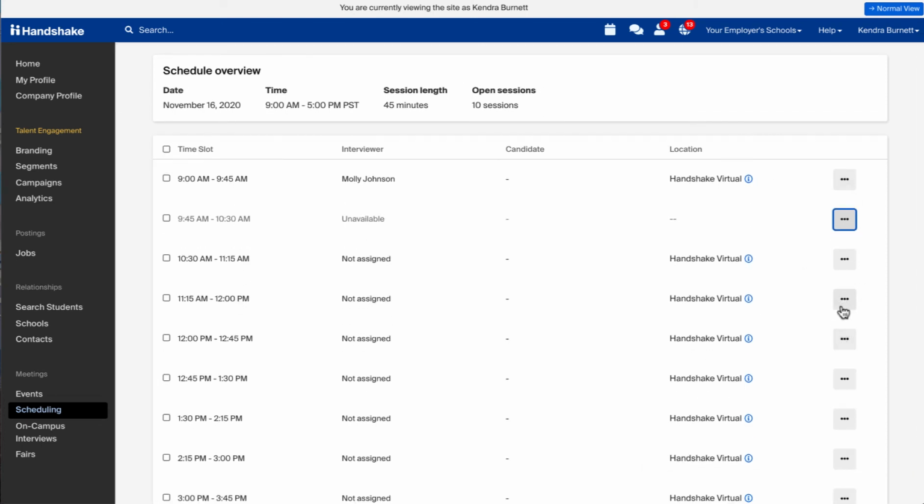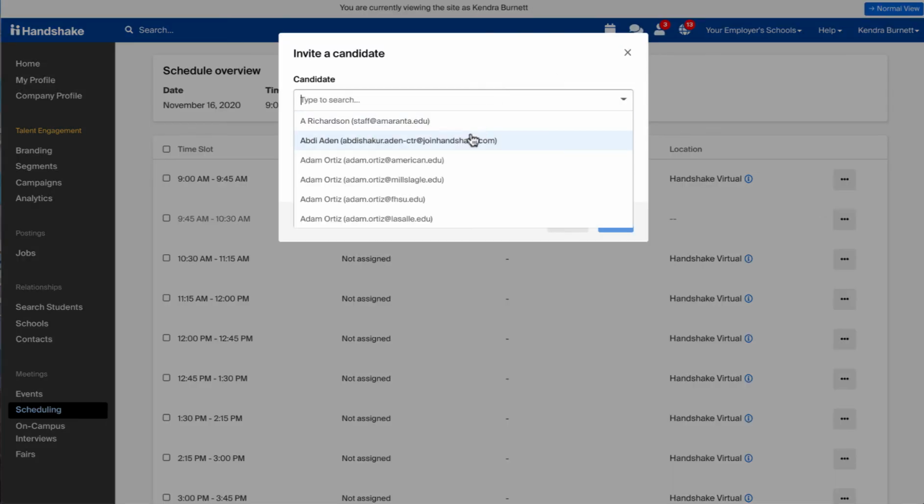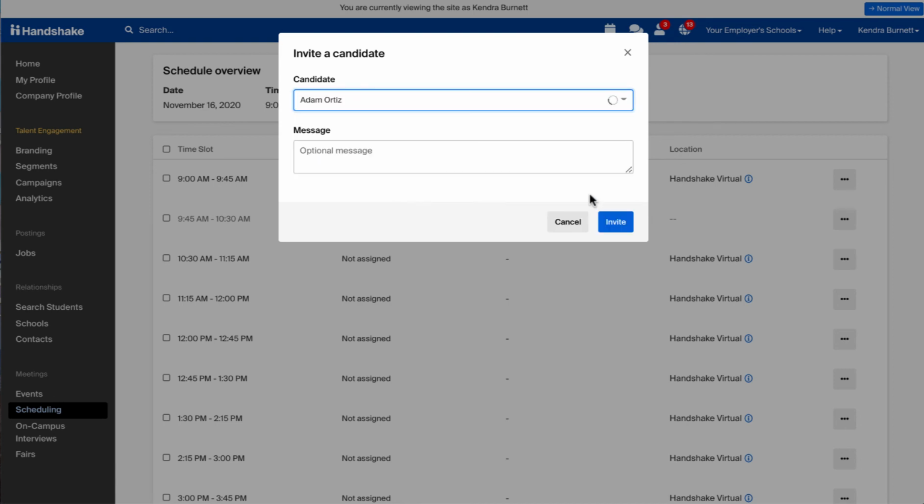The first step would be to make sure that your time frames align with your expectations. And if you already know candidates that you would like for very specific time slots, you can invite them into this particular flow. You'll be able to search by first name and confirm by email.